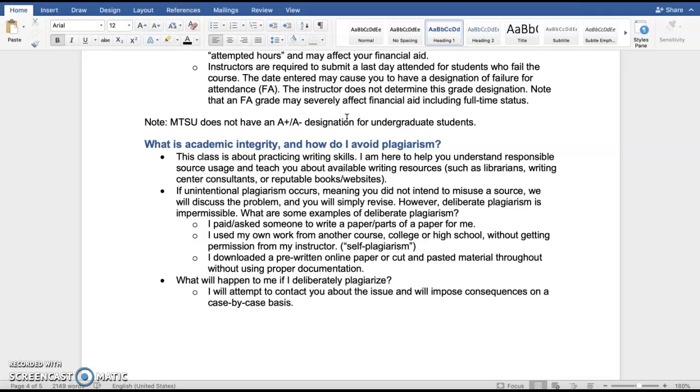If you did not mean to misuse a source, you didn't know how to cite correctly, maybe you didn't know what patch writing is, that's what I'm here for. That's what this class is for. So we will work through those moments. I'll tell you what's wrong. I'll tell you why it's a problem, and you'll fix it. That's why we do revision in this class.